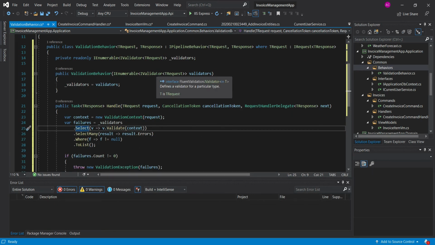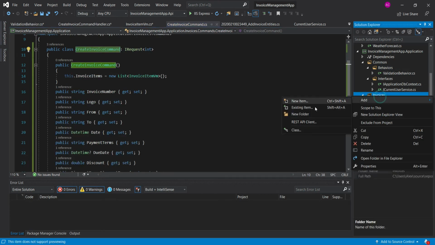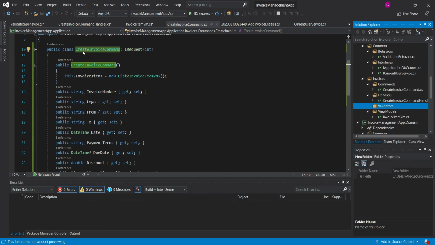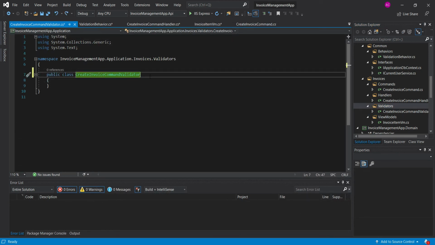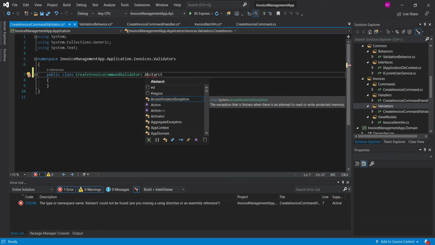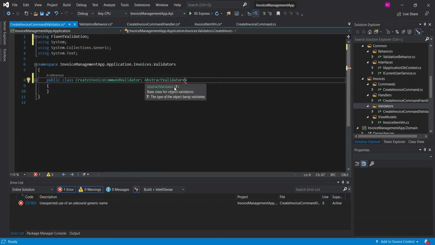Okay, now that we have our validation behavior, let's create our validator for CreateInvoiceCommand. In the Invoices folder, create a new folder called Validators. Then create a new class called CreateInvoiceCommandValidator. This class will inherit AbstractValidator from FluentValidation. And then it expects you to give the class that you need to validate. In this case, it is the CreateInvoiceCommand.